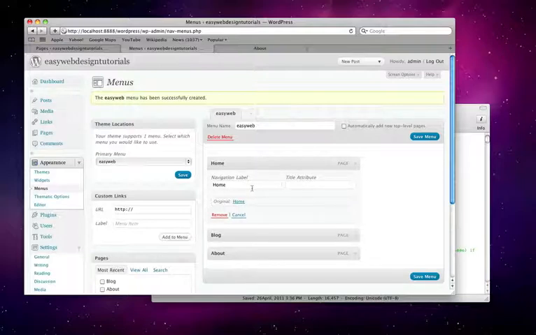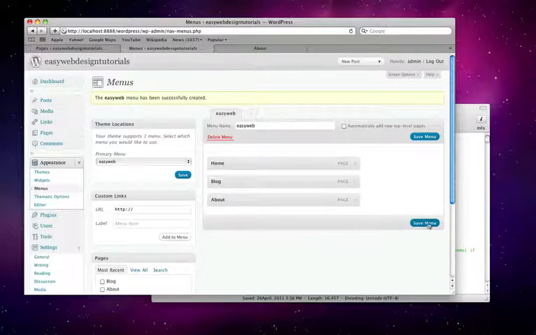Here I can also call it something else if I want to, then home. And save menu.